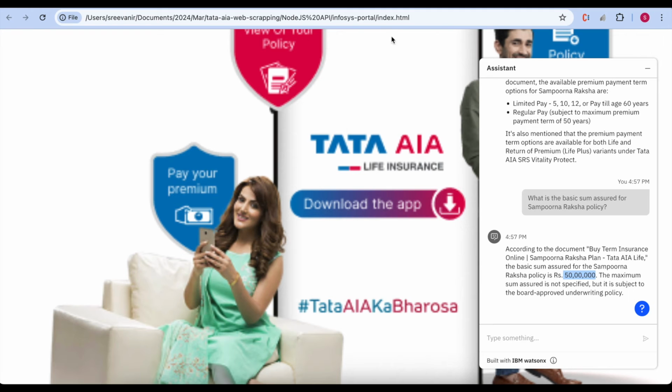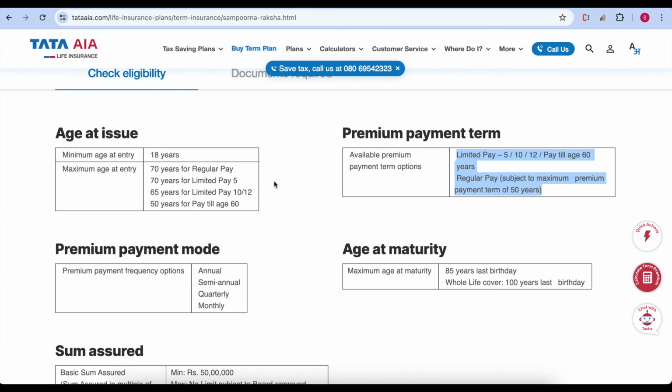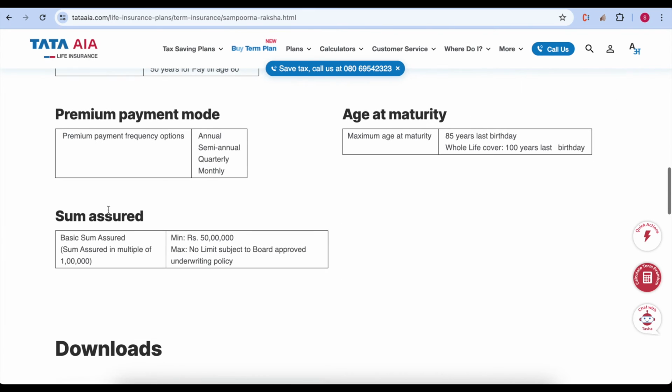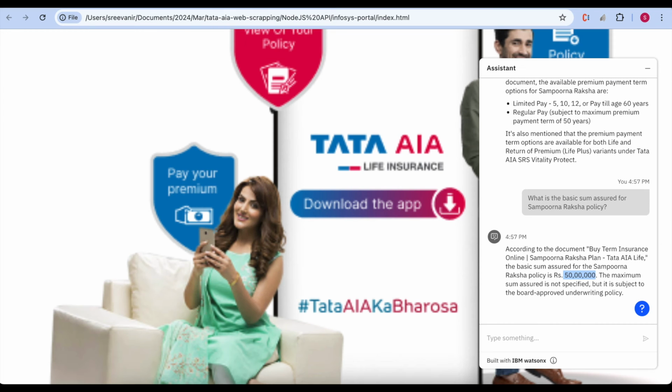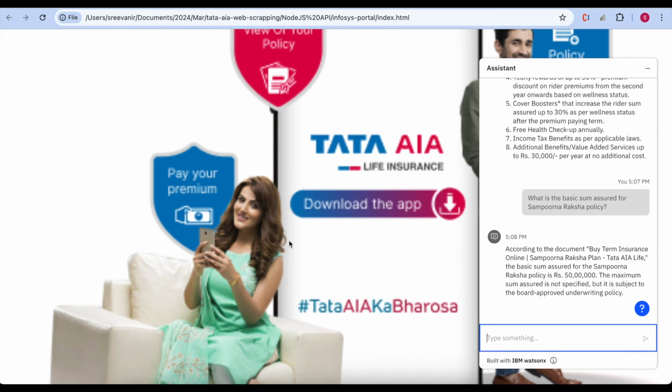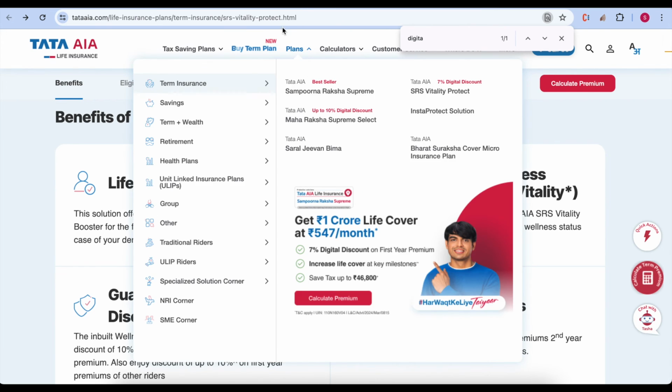In 50 lakhs, if you go back to the website and check, the basic sum assured is 50 lakhs, and then no limit subject to board approved underwriting policy. Let's see, we got this information as well, subject to the board approved underwriting policy. Yes. Now let's test from the other website as well.